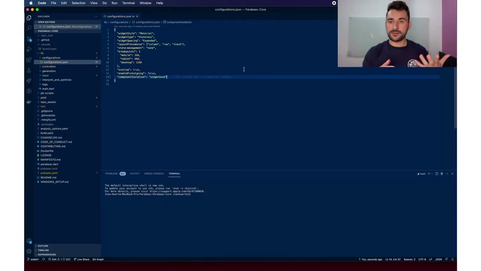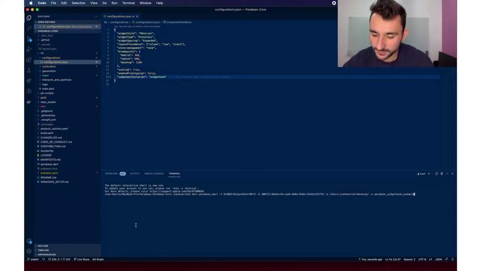Now that this is saved, Parabig Core will actually export the project using Widgetbook. So then we can head over to the terminal and we can actually run Parabig Core now. In this case, I have a command saved here. So it's gonna be dart, parabig.dart, and then the -f is gonna link to our Figma file.